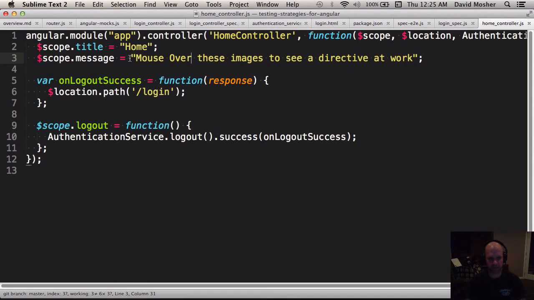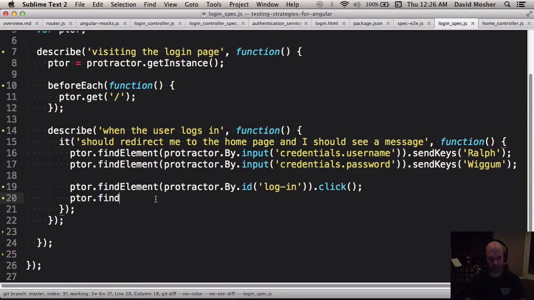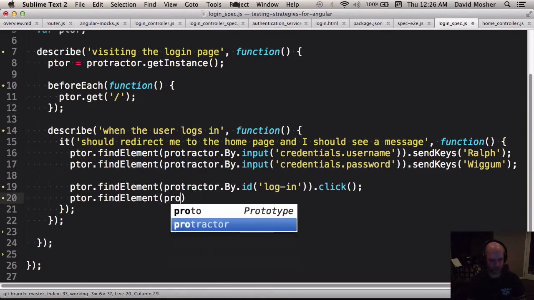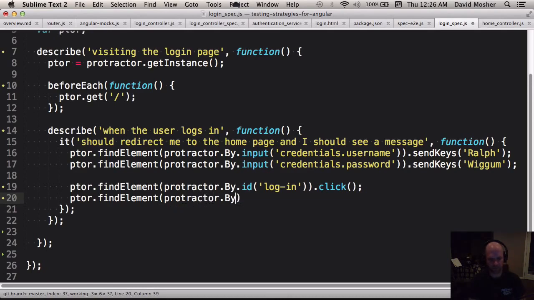So that's going to cover, you know, did we get redirected? Did we get the right template rendered? Did that controller get instantiated? Did the value on the scope get set, the message in this case? And we can assert all of that and have a high level of fidelity for this test. So let's grab a different strategy for grabbing this information.